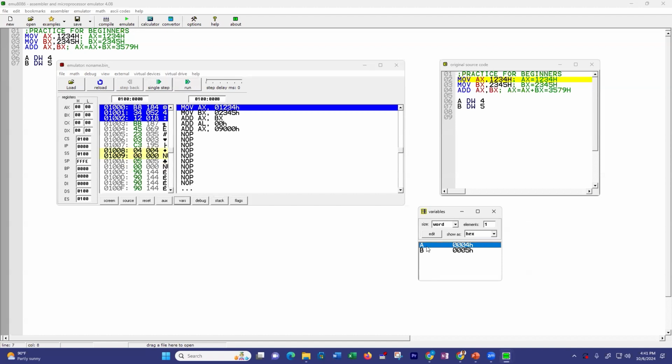If we go in depth on this variable section, there's an option named size. Here we can see the value of A in word. Also, we can see those numbers in byte. Look at the value of A. It gets changed into an 8-bit value. So we can just select their size from this size selection panel.